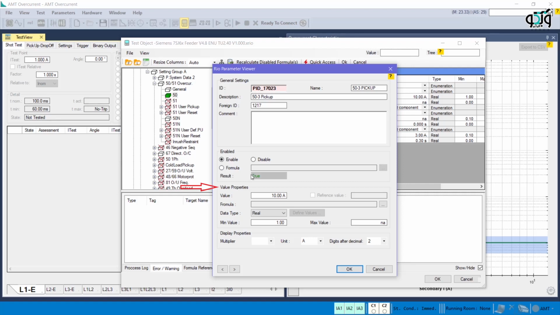The difference is that this time there are value properties and display properties sections as well. In the value properties section, the value of a parameter as well as its type and maximum or minimum allowed values are mentioned. Also, it is possible to make the value of a parameter depend on another parameter by using a formula. In this case, its formula is displayed in the formula field, which is exactly similar to the block section. If the value of a parameter depends on another parameter, its cell is purple.